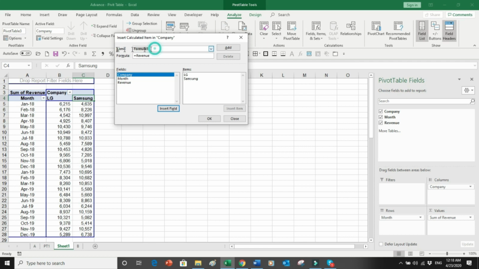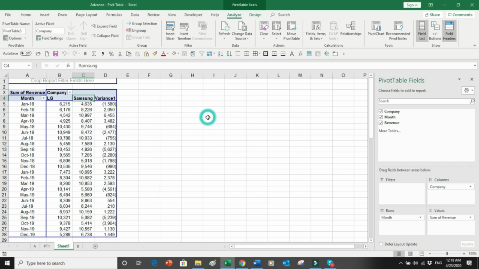So what is the formula for me? The formula for me is variance 1. And what is that? I want my company to be deducted from the LG, and say okay. And here I can see the variance, and I want to put a percentage.